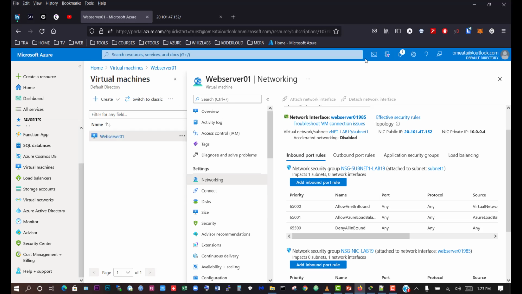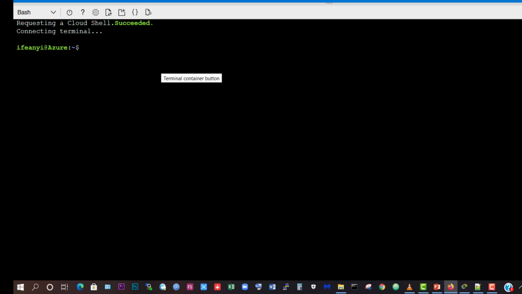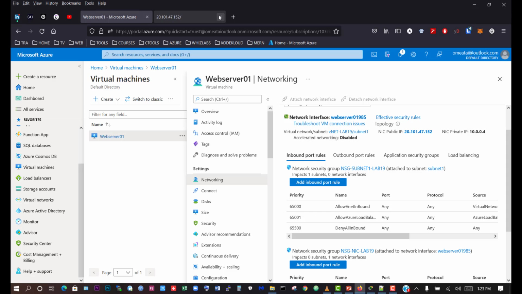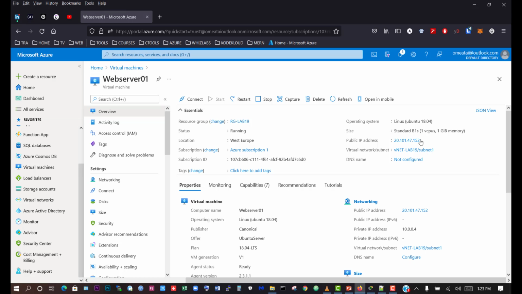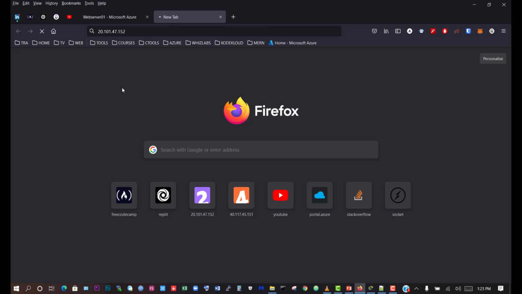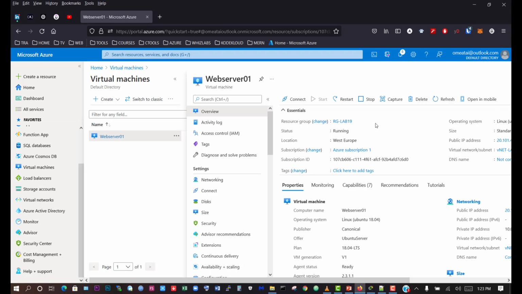Let's just test that. So I'm going to go back, and let me close this and open again, and I'm going to run the same SSH, and we can see it's not giving us access to put in our password. Initially we could do that, so let's go back and also test the IP address of the virtual machine, the web server. I'm coming here to paste, and we can see it's still loading. It won't have access anymore. Let me close that, and let me also close the Cloud Shell.